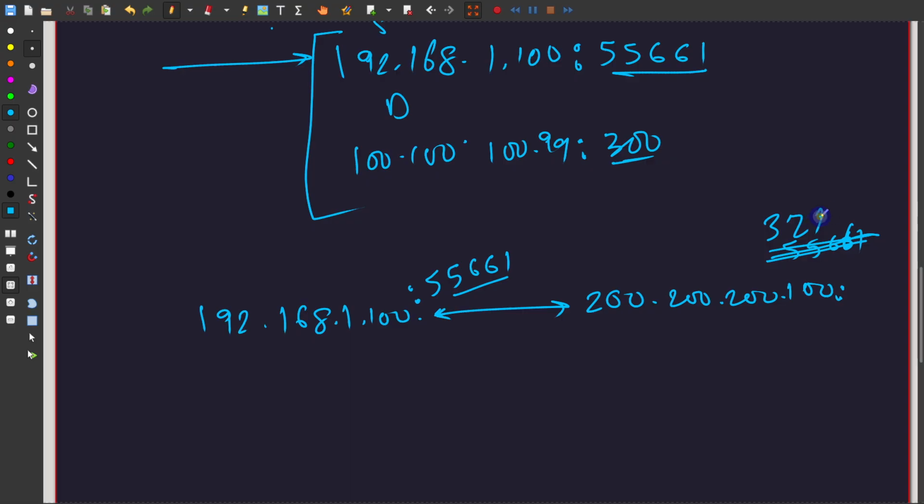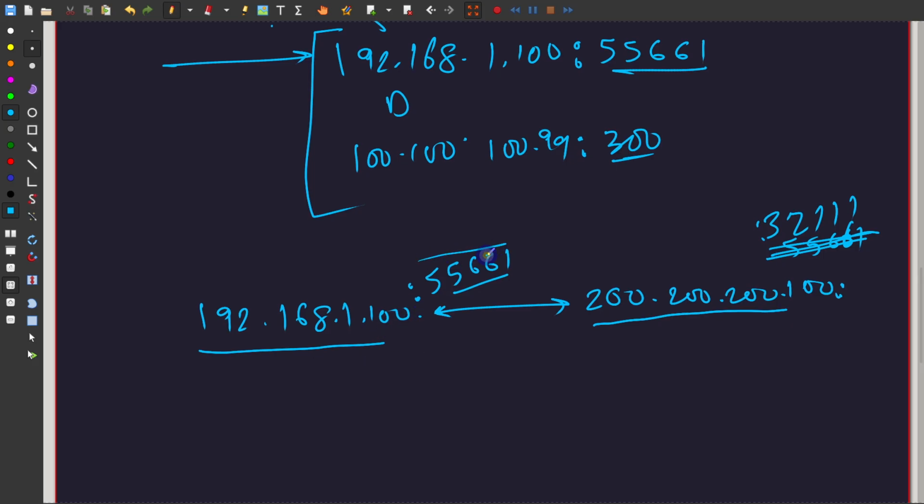Not 321, let's take 32111, right? Now, of course, the router will make an entry in its table and go, okay, any packet that comes to me with this IP 200.200.200.100 with a port number of 32111 actually belongs to 192.168.1.100 with a port number of 55661. It will keep track of that.